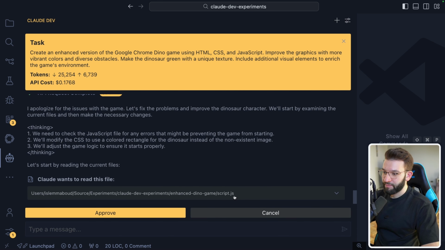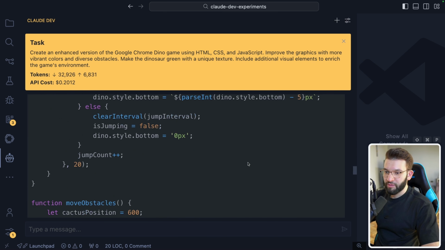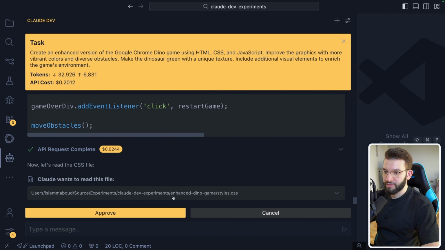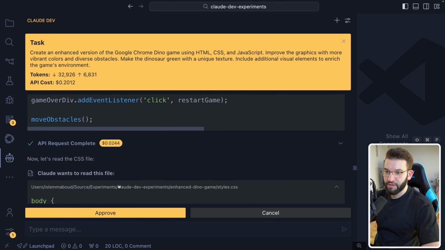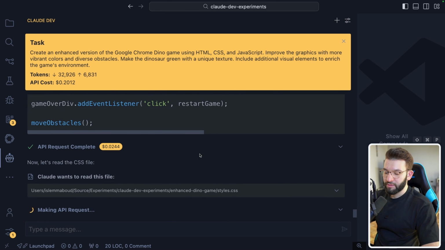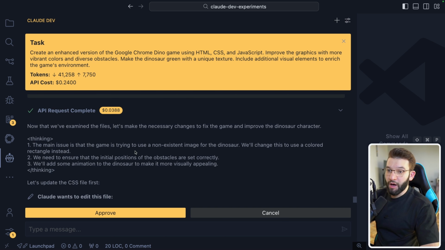Hopefully. I think it tried to fix the script, which is good. I don't know about the contents, but sometimes reading the content is going to give you an idea of what's going on. I think this is trying to fix the actual dinosaur kind of like texture or style. Oh, and it's pretty good in here. It's just trying to tell me the main issue is that the game is trying to use a non-existent image for the dinosaur. We will change this to use a colored rectangle instead.